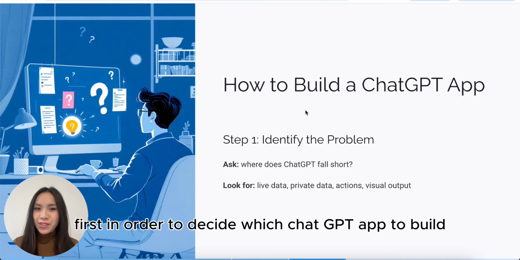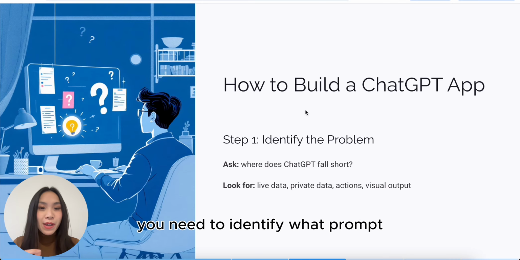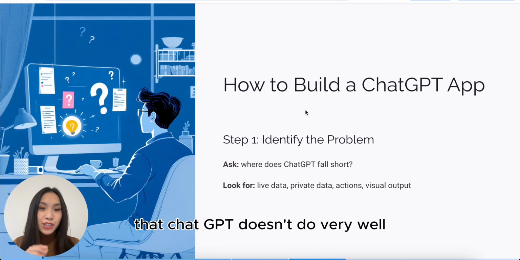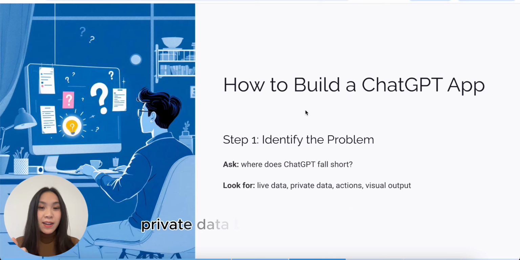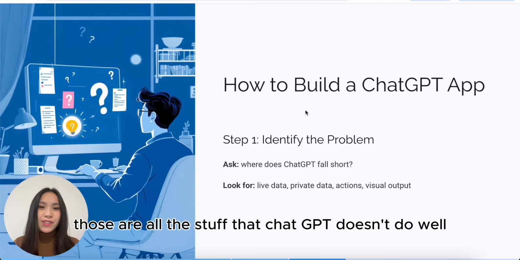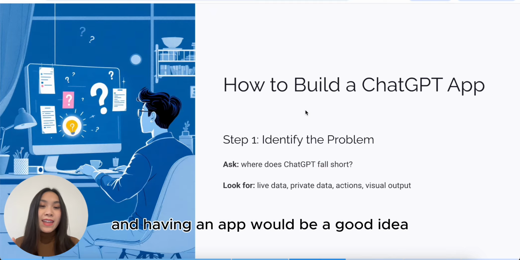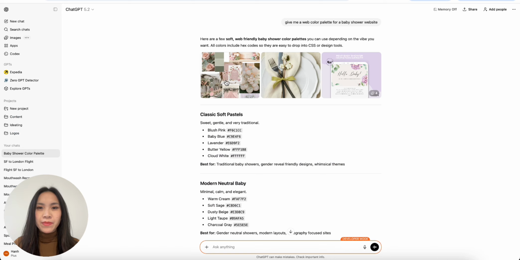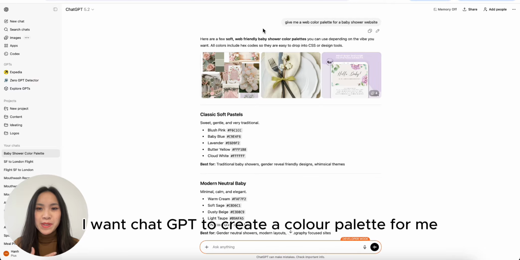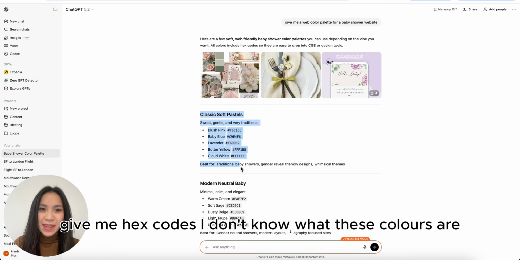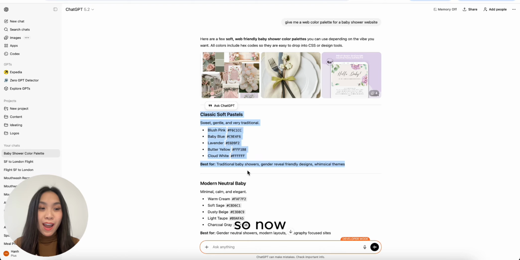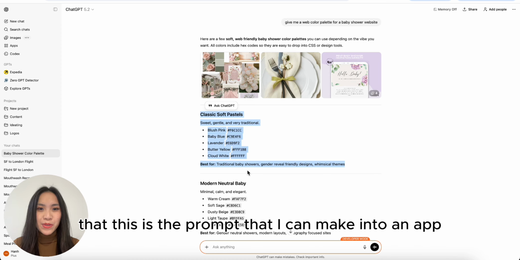First, in order to decide which ChatGPT app to build, you need to identify what prompt ChatGPT doesn't do very well. And I'm going to give you a little hint. Anything that requires live data, private data, taking some actions, or displaying something visually, those are all the things ChatGPT doesn't do well, and having an app would be a good idea. For example, I want ChatGPT to create a color palette for me, but I get really annoyed because it gives me hex code. I don't know what these colors are. So now I know that this is the prompt that I can make into an app.